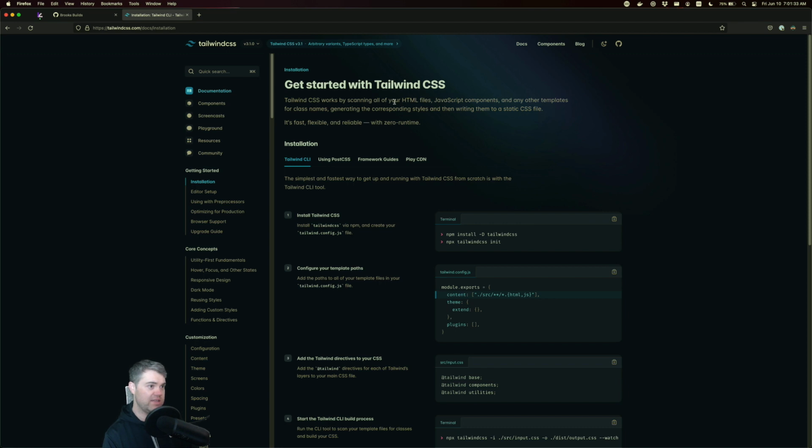Okay, so Tailwind CSS starts by scanning all your HTML files, JavaScript components, and any other templates for class names, generating the corresponding styles, and then writing them to a static CSS file. Yeah. So I really don't think this is gonna work.